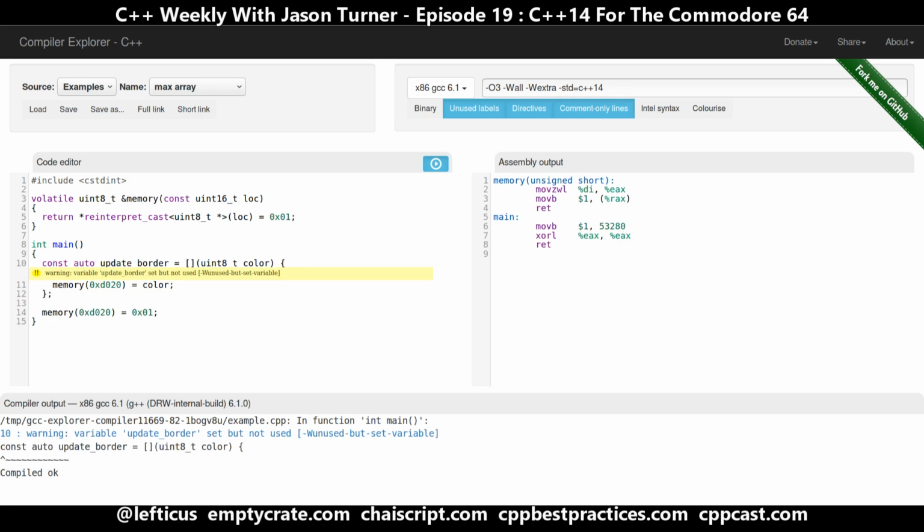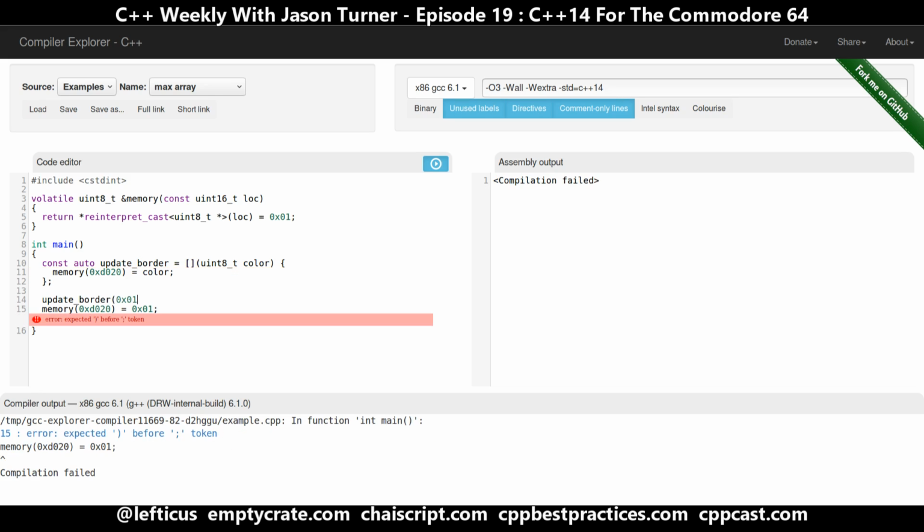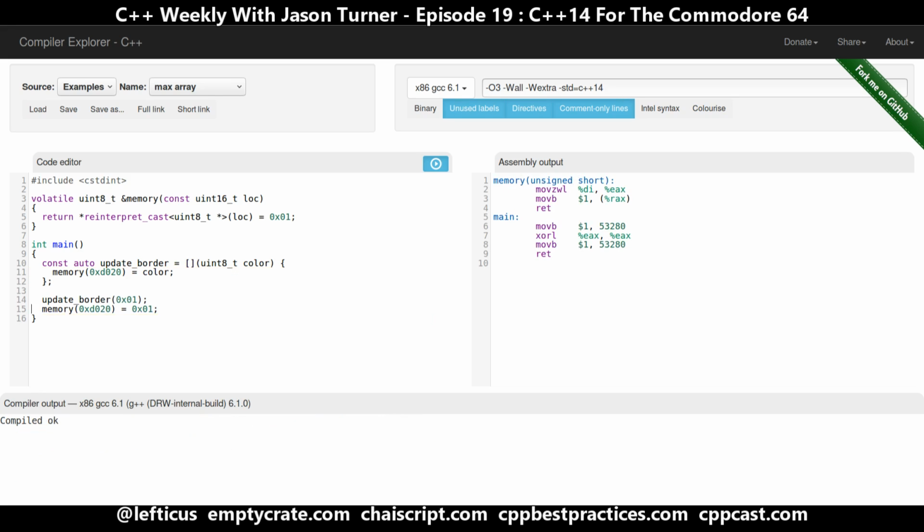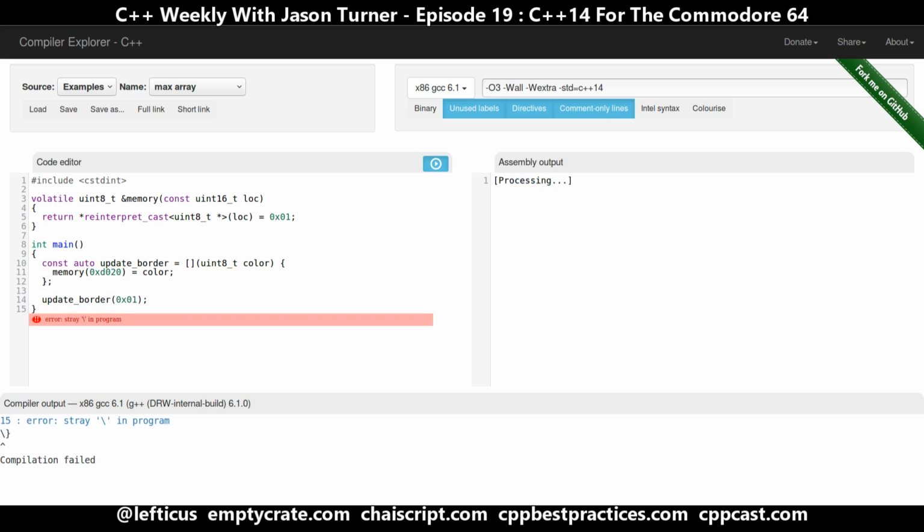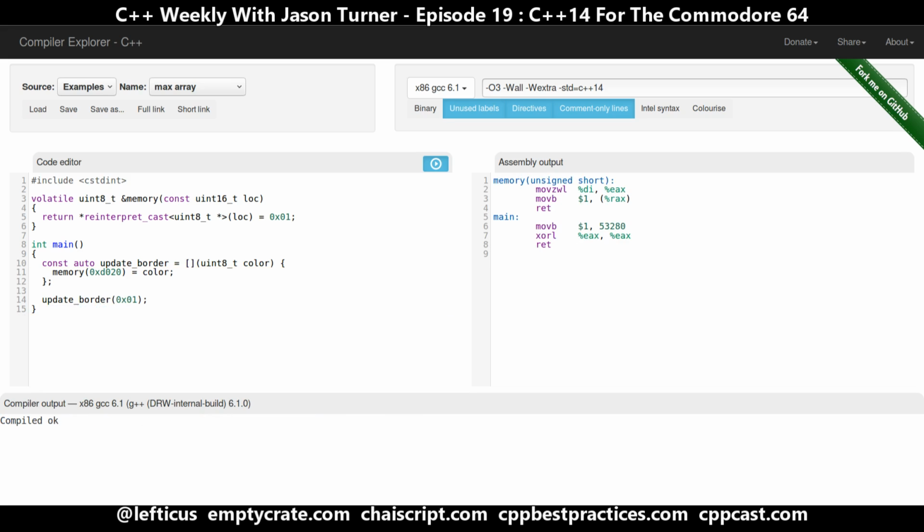And we're getting a warning from the compiler that we have created this lambda but not used it. So now we're going to set the border color to 1 by using our lambda function. And we are continuing to get the same output.